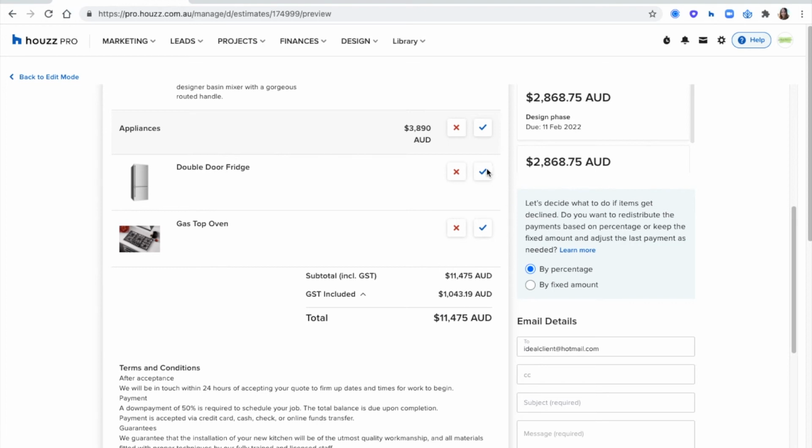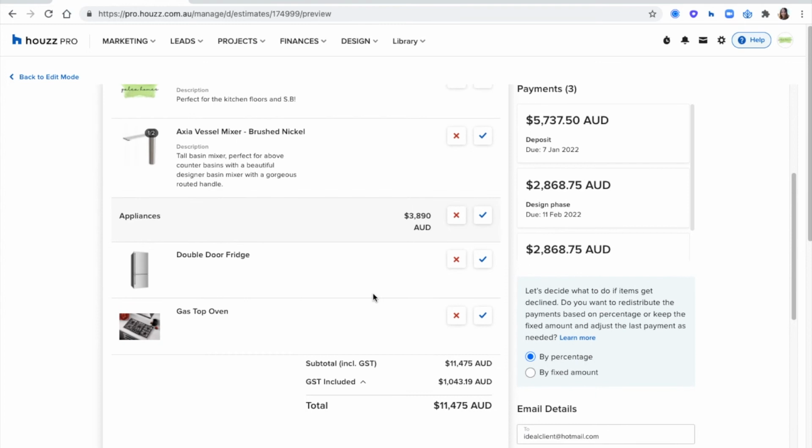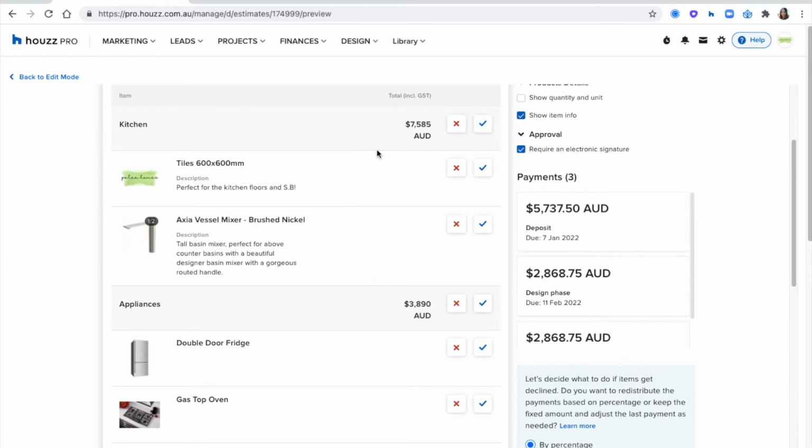Once a client approves and declines each line item, it locks in the document and it can't be edited any further. So I always recommend, if you've got an indecisive client, using this tool, because it just backs yourself up a little bit.